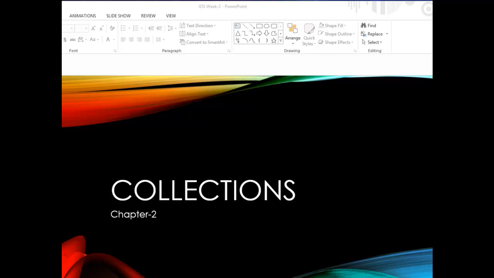Hi guys, welcome to Chapter 2, Collections. Okay, a collection is just a way to group objects together. And in Swift, we have two primary collection types, and they are an array and a dictionary. So let's see what they both look like in Terminal.